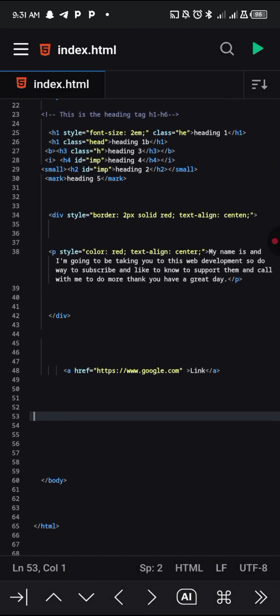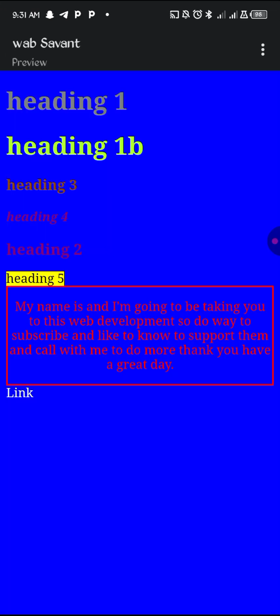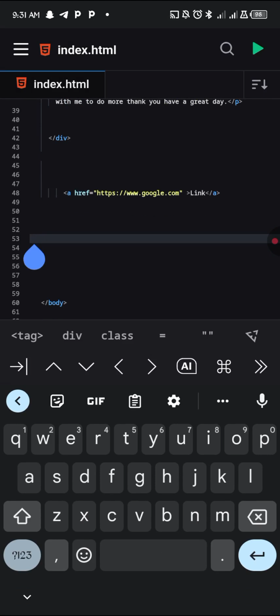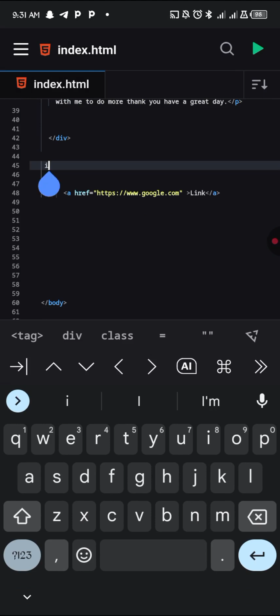This was what you have achieved so far, and at the end of the HTML video we are going to be doing a little project using HTML and a little of CSS. But that being said, let's import our image. To import our image, we just have to use the img tag.